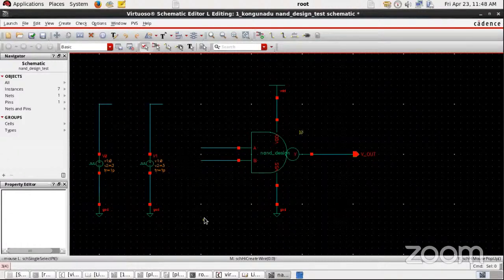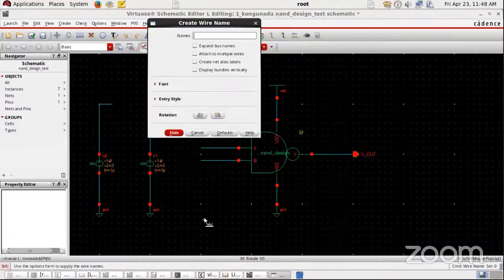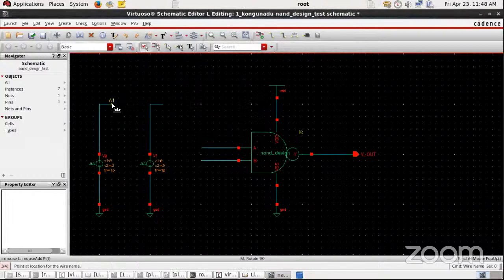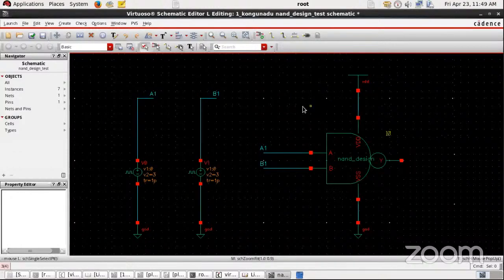Let me name the nets. I'll use label for that. I'll name it as A1, and I need it at both places, right? One at the source and the other at the logic gate. So I'll type A1 twice and B1 twice. Click on hide and I'll place it over here: A1, A1, B1, B1. This will be our test setup to check the functionality of the NAND gate.